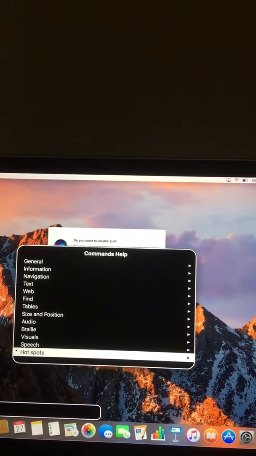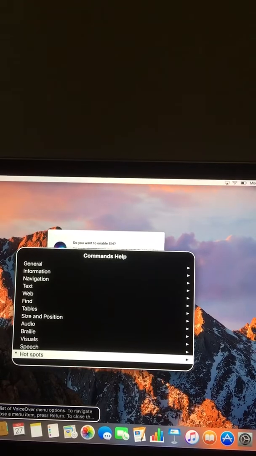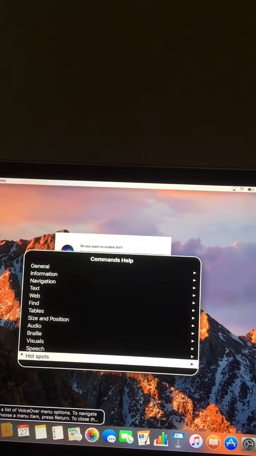Commands help menu on hotspots menu. Okay, so in the VoiceOver menu, this is a list of VoiceOver menu options. Now that we got out of the list, use the arrow keys. Now that we made our way through the commands, let's go into the other aspects of the menu.